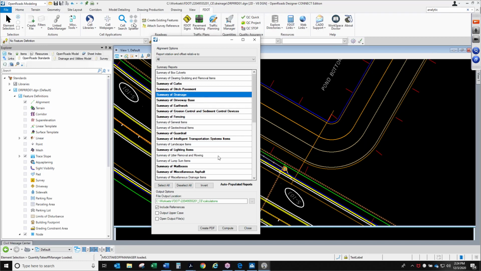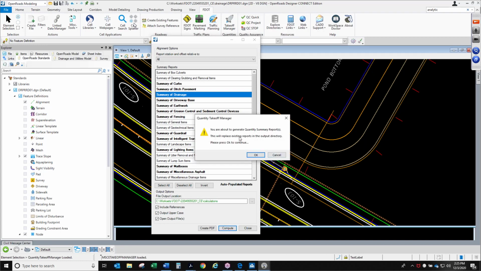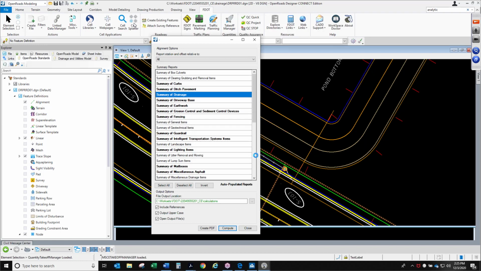So we've got summary of drainage, and it's going to save this as a file in the calculations folder. We want it uppercase, and we want to open it once it processes. So we'll hit compute. This is a warning that whatever file was there before is about to be replaced, so don't overwrite anything important.